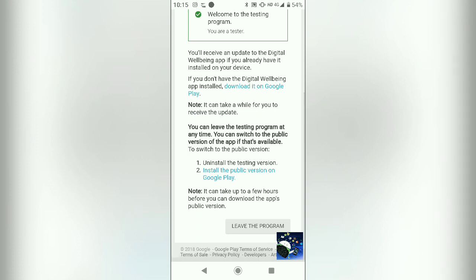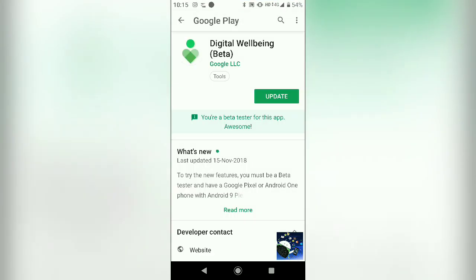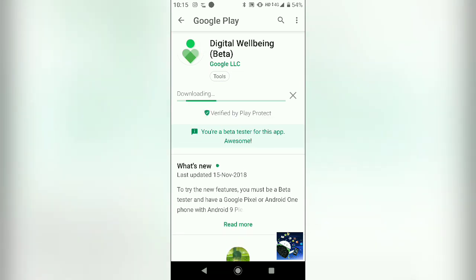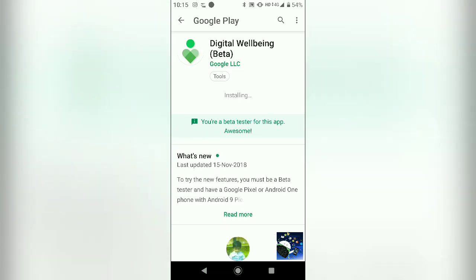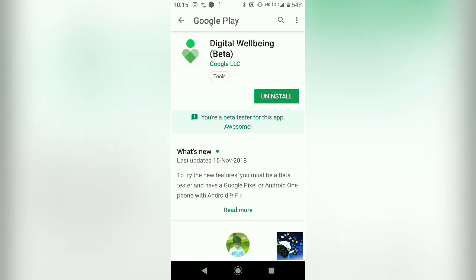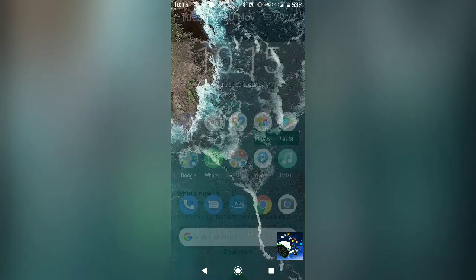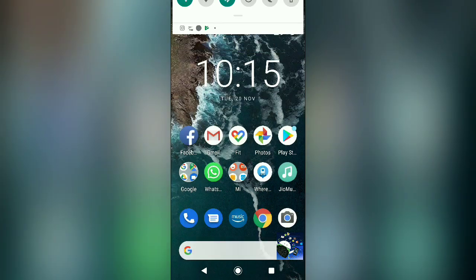After you become a beta tester, it takes around 10 minutes to make changes to your Google account. Once it's over, click on the update button to update the digital well-being app. Once that's done, it starts downloading. It may take about 2 or 3 minutes depending on your internet speed. It is just 2 MB. Once that's done, go to your settings page.